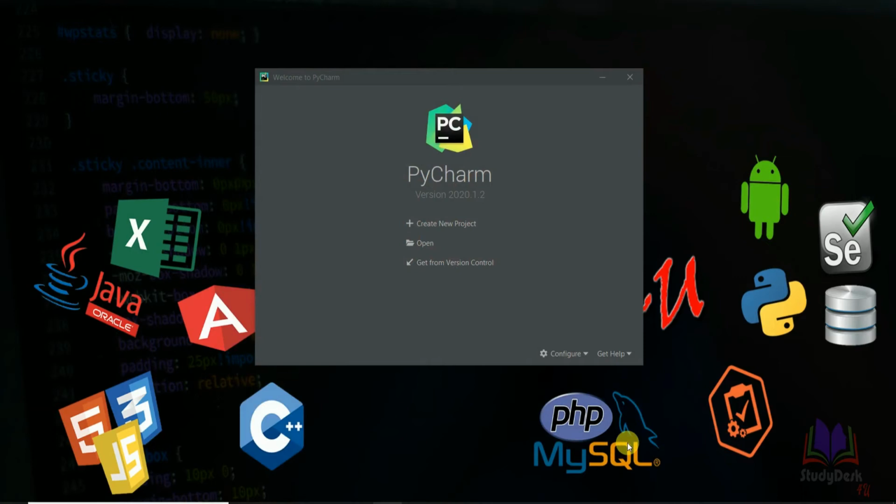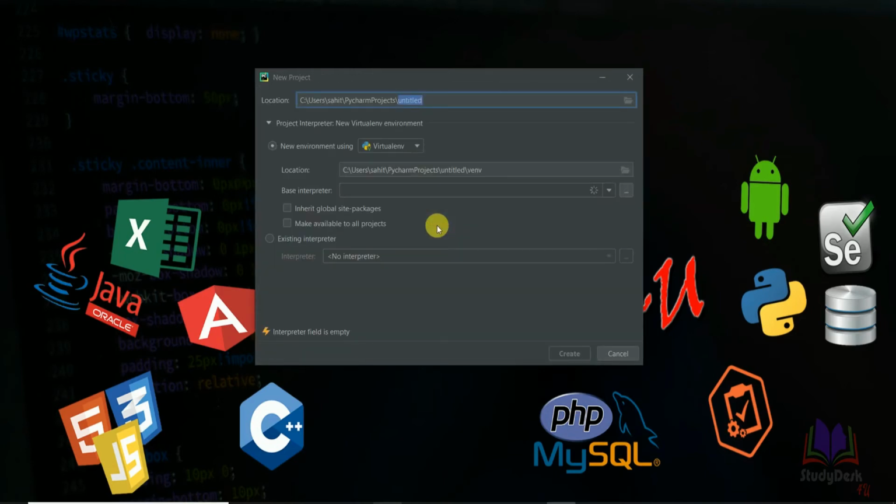But the first time, if you have already created some project or downloaded one from somewhere, you just click on open and you can open the respective folder. You can work on that. If not, and you want to create a new project, just create a new project and it will ask you the project name.